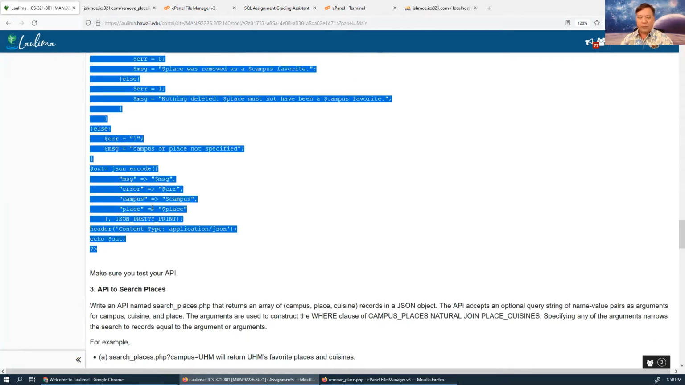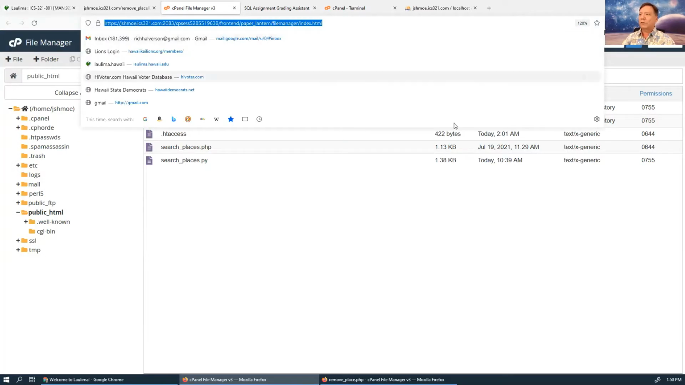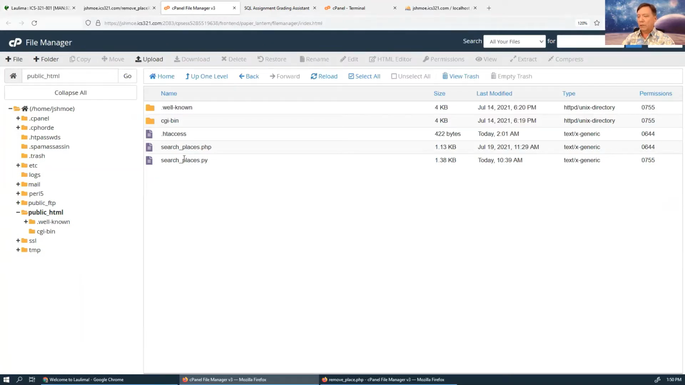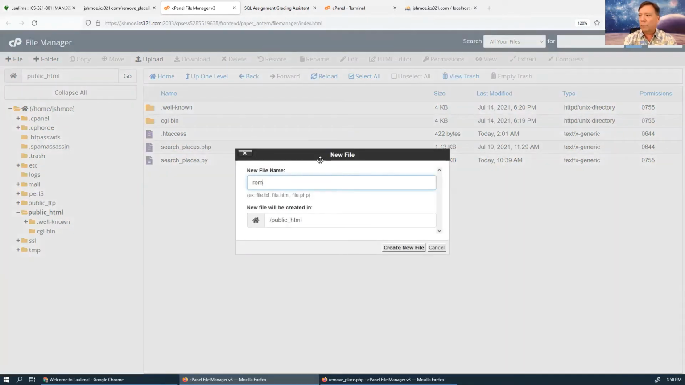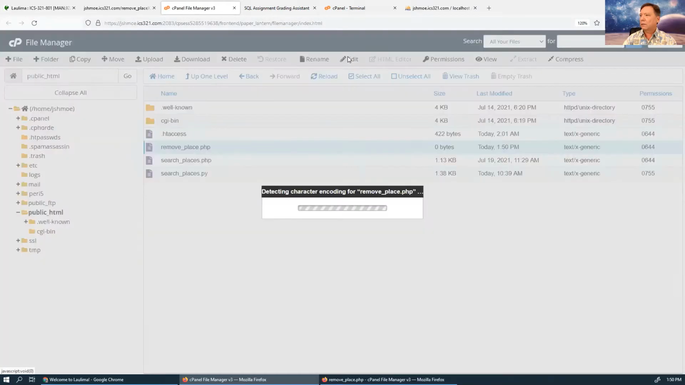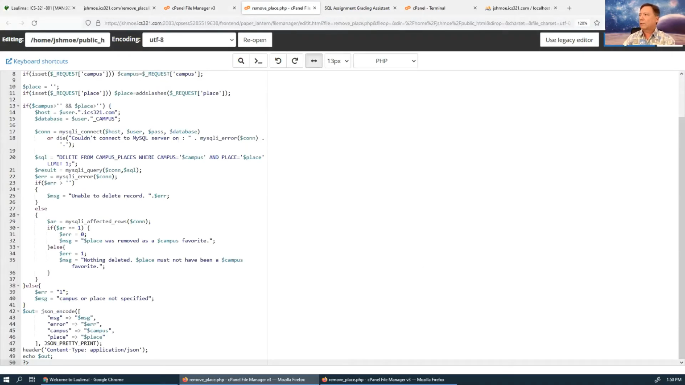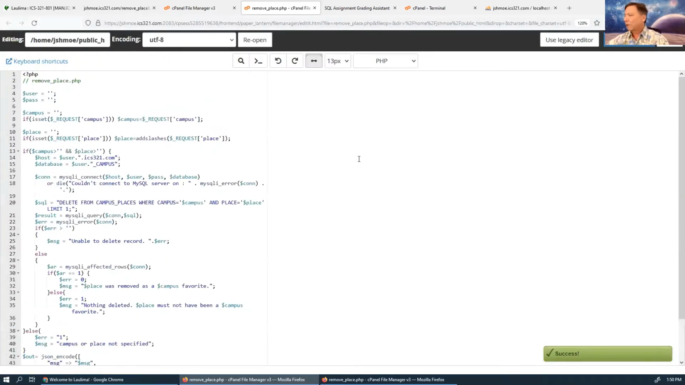I'm going to copy this, and I'm going to go to my file manager that I've already logged in as Joe Schmo. Continuing from the last lecture, let's do a new file, and let's call it remove place.php. Go here and edit it, and paste. Let me just save it. And I have to put in my username and password.